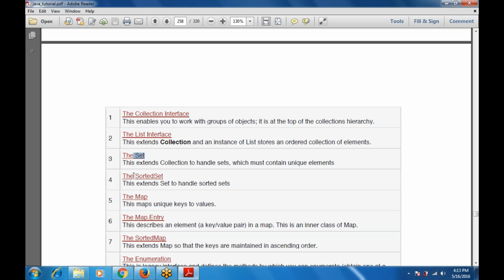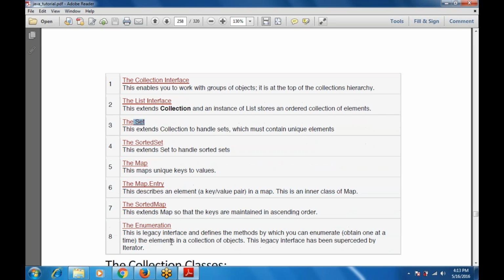Describing the element means describing what the various key-value pairs are in the map, and this is the inner class of the map that is stored in the map entry. The next one is the sorted map. The map entry describes how to enter the data, the key-value pairs available in the map, and it is an inner class of the map.